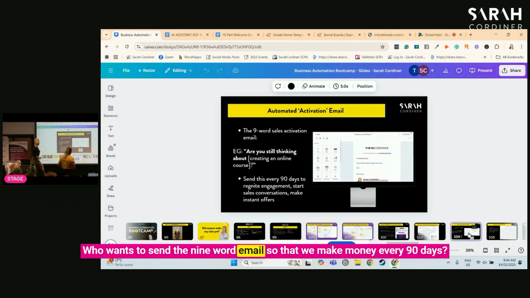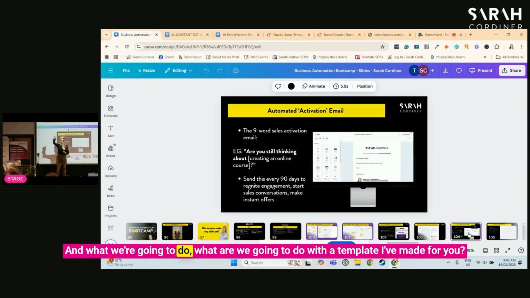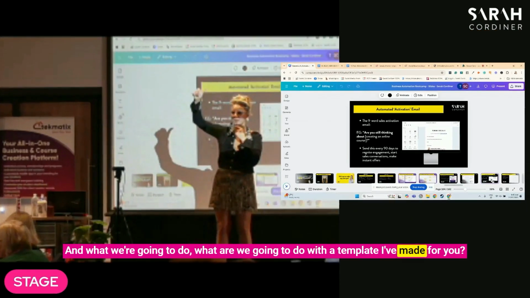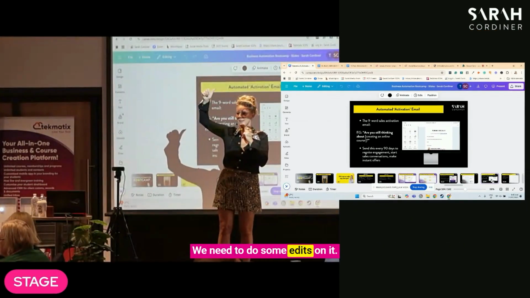Again, the 9-word email so that we make money every 90 days. We are now going to find your 9-word email template that I've made for you. And what are we going to do with a template I've made for you? We need to do some edits on it.